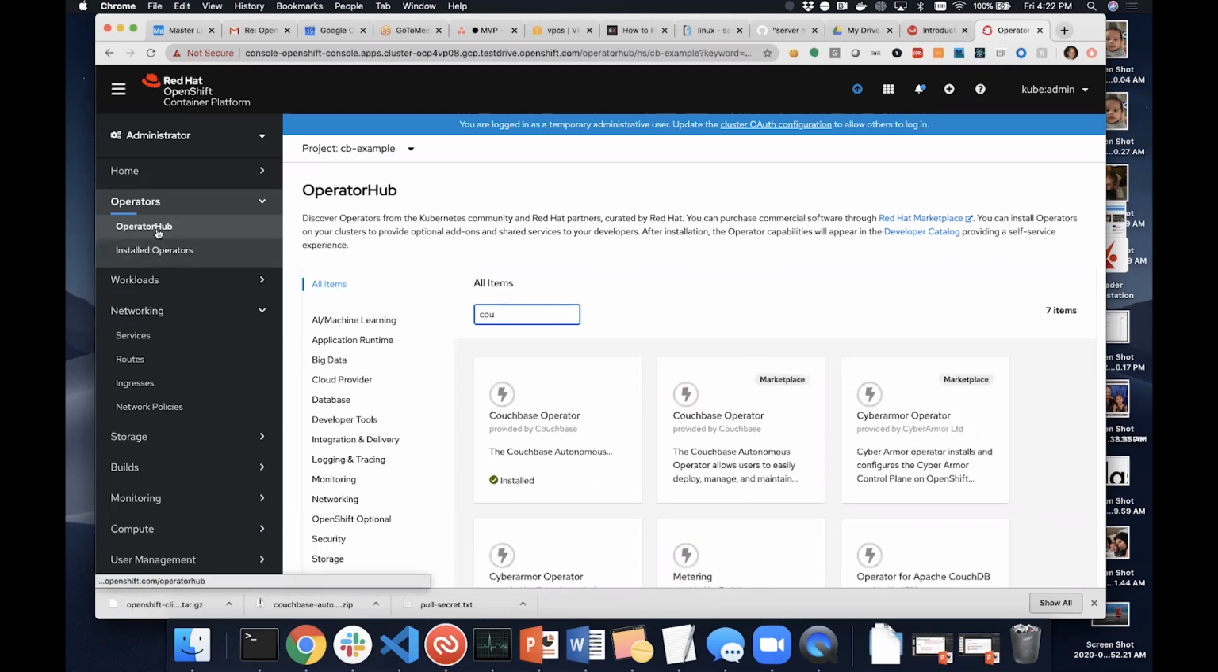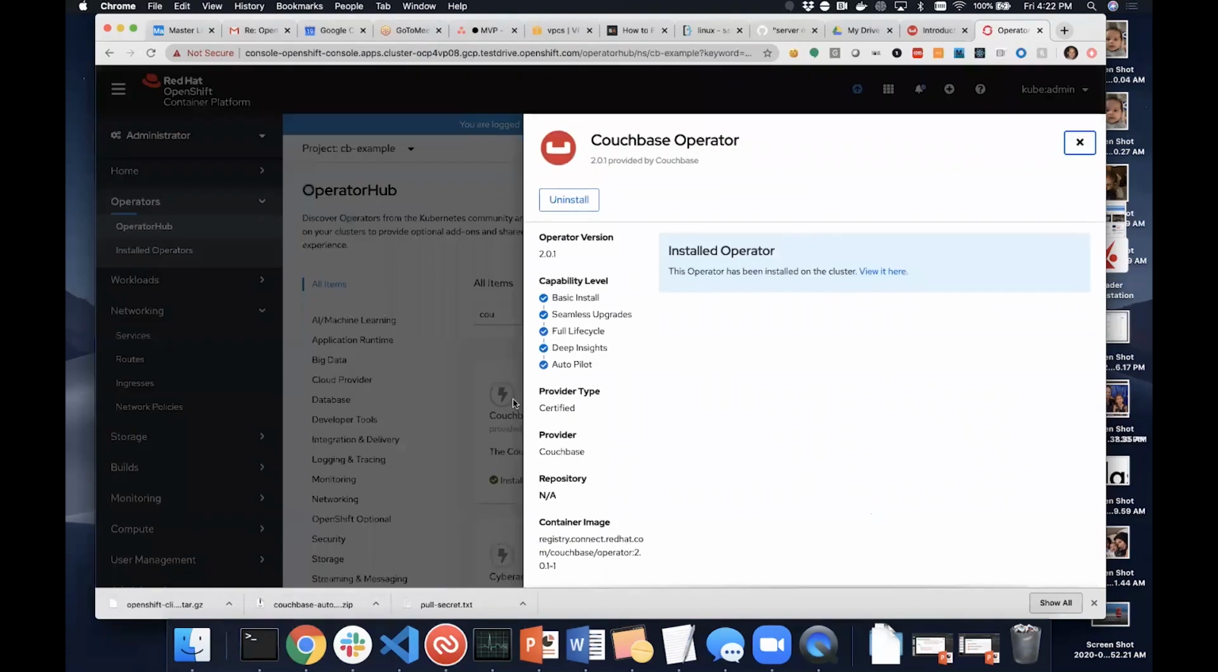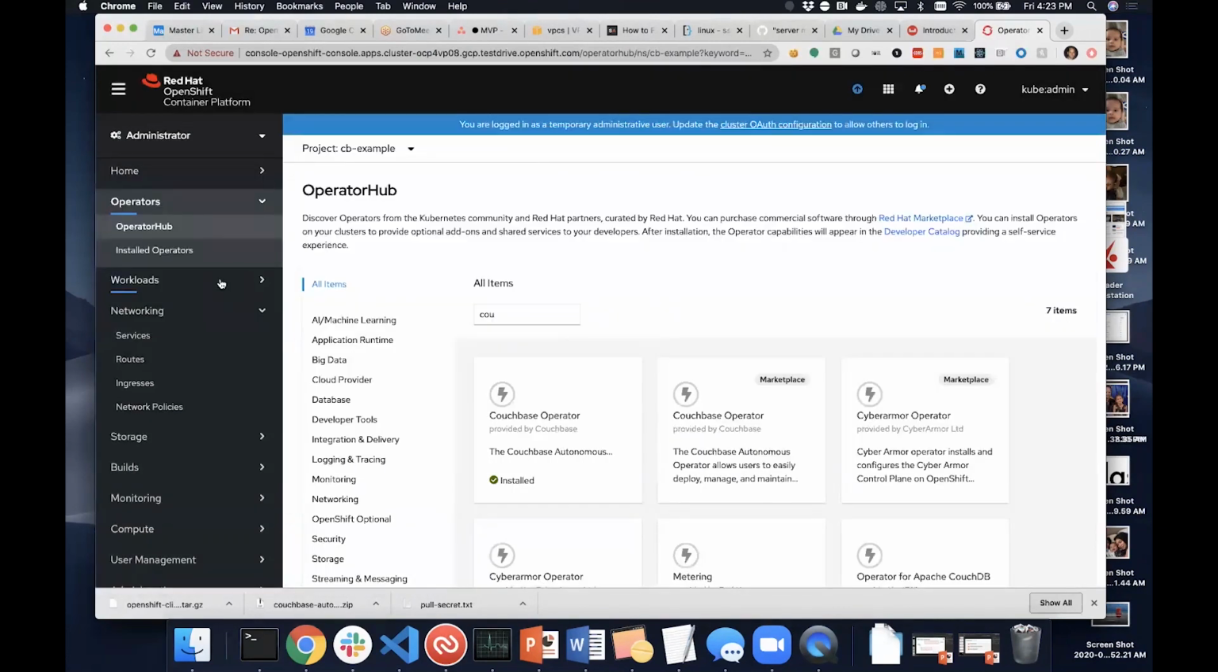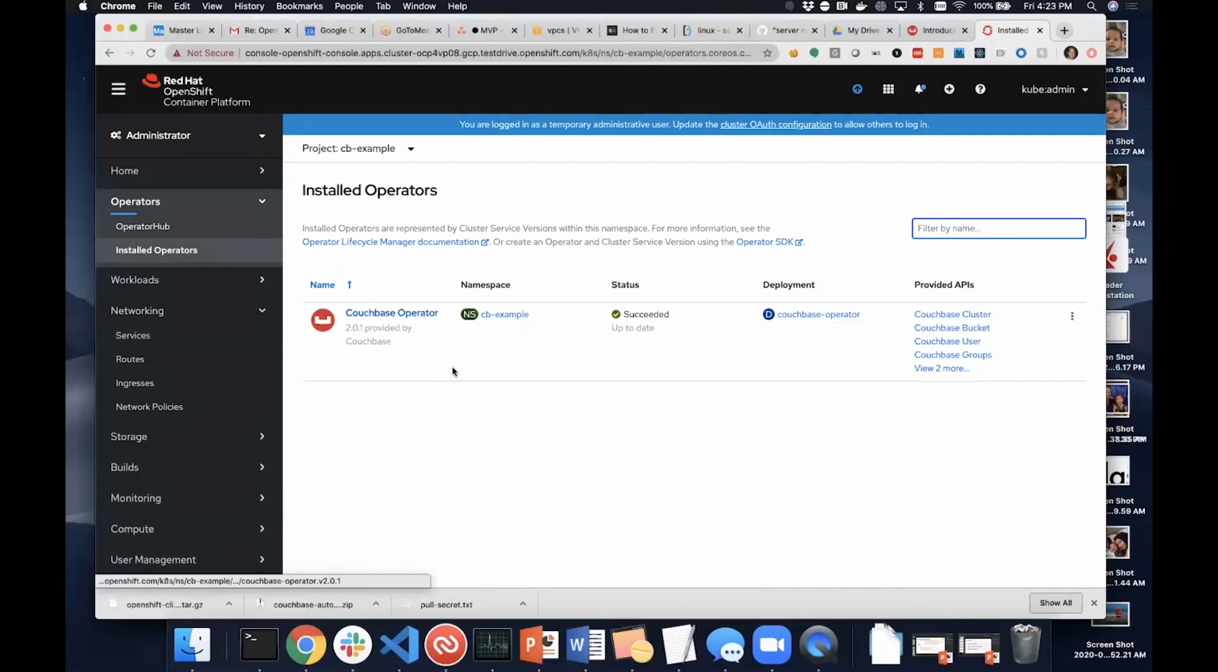On the left-hand navigation here, you'll see operators, operator hub. Click on operator hub. You'll see the Couchbase operator. Click on it. There'll be a button to install it. I've already installed it to speed this demo up a little bit. Once you've installed it, it'll show up under installed operators. You can see that here.